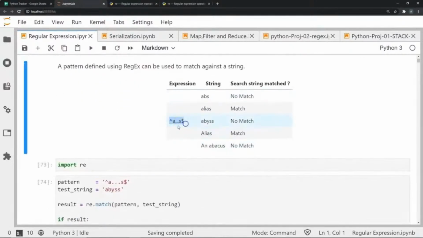Let's look at this example now. This is a regex pattern that is looking for a 5-character string that starts with A, ends with S, and has 3 characters in between. Now, if we had to match this with these strings as our test strings, the first one would not match because it's a 3-letter string and we're looking for a 5-character string. The second one would match because it's a 5-character string that starts with an A, ends with an S, and has 3 characters in between.